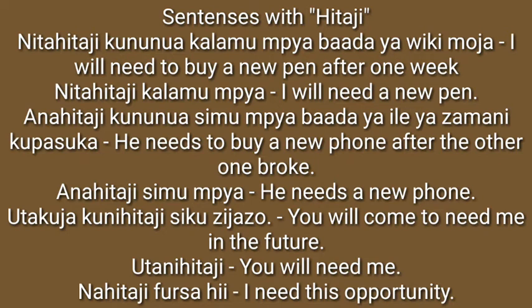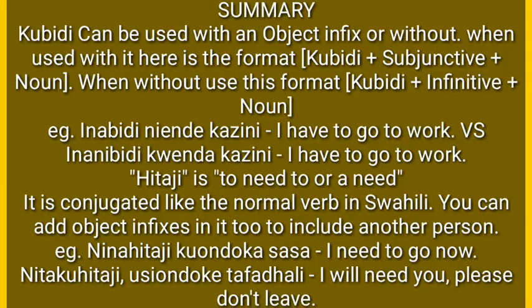Another example, anahitaji kununua simu mpya baada ya ile ya zamani kupasuka. He needs to buy a new phone after the other one broke. Anahitaji simu mpya. He needs a new phone.